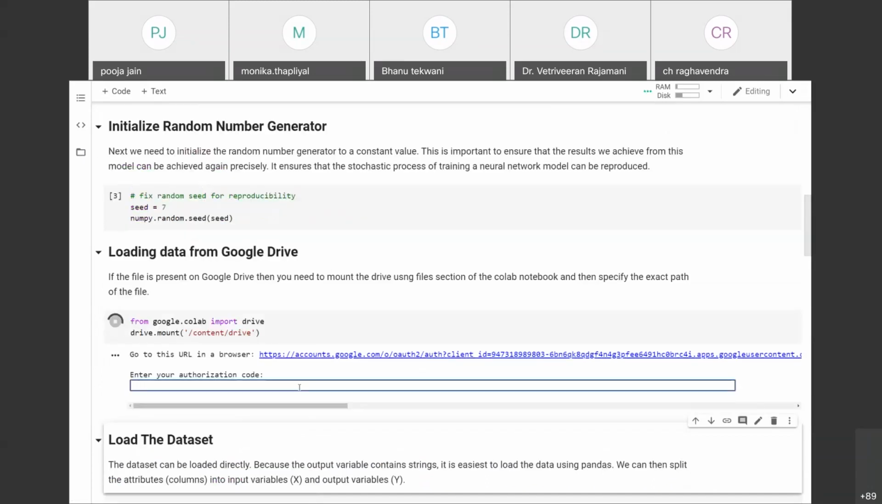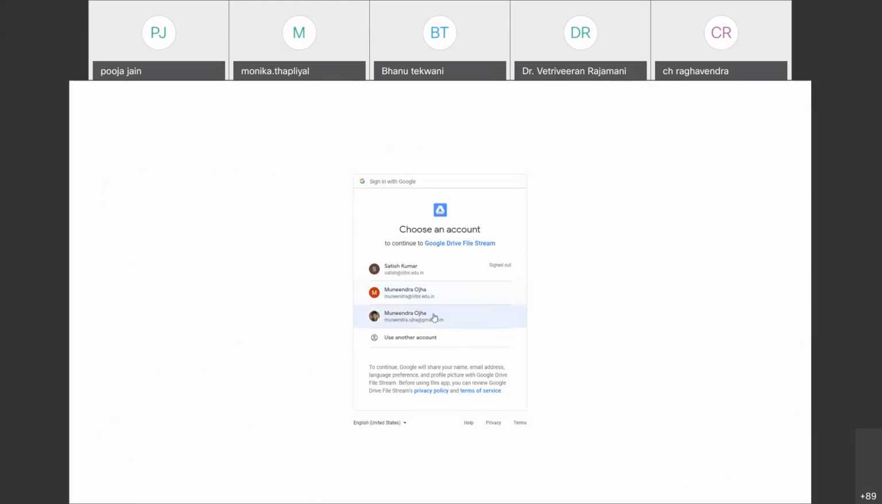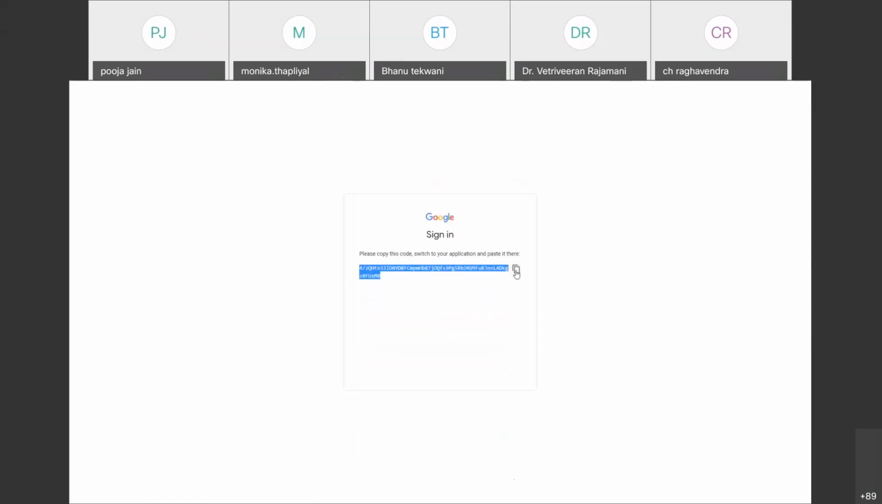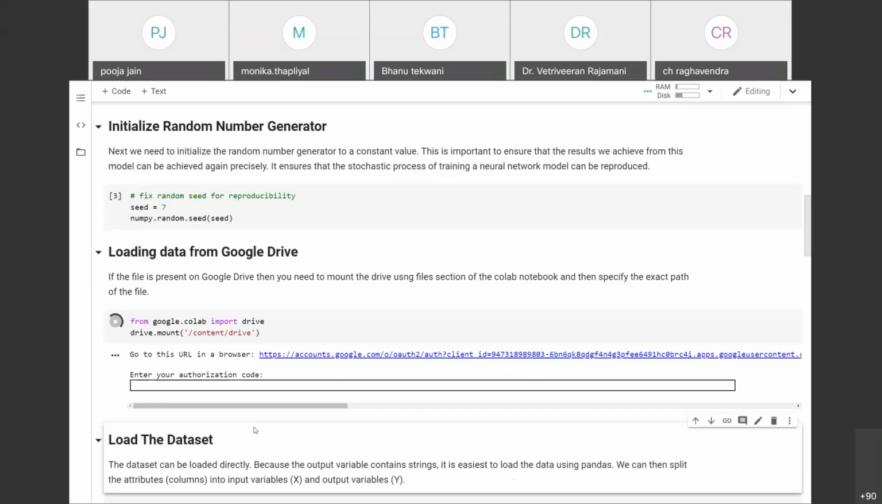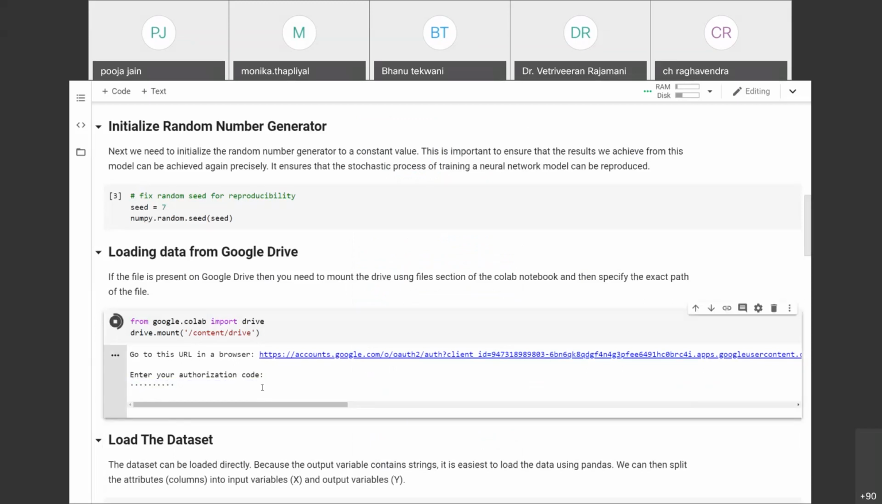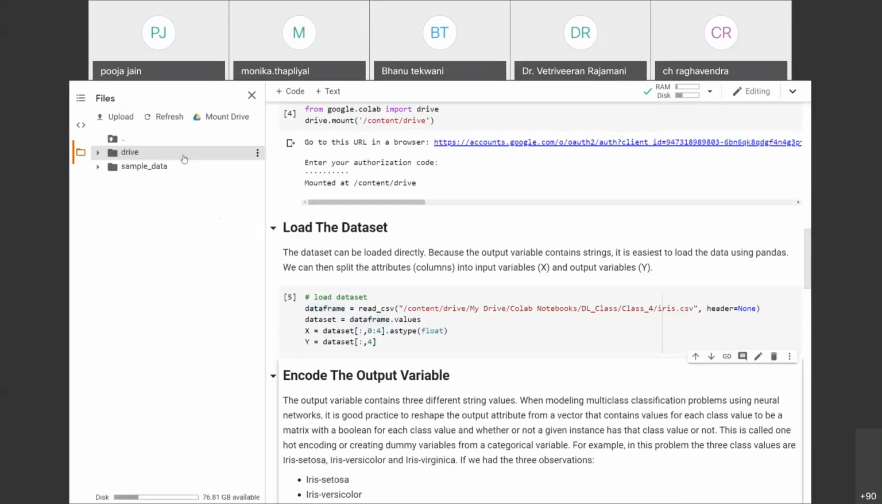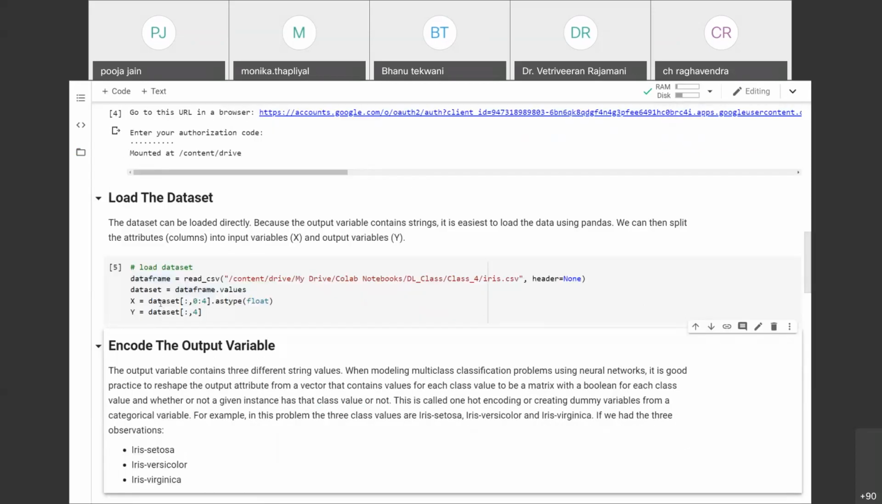I need to load the data. My drive is mounted. I need to load the data. I'll load it. Yeah, it is in 4. Okay. So I've loaded the data.